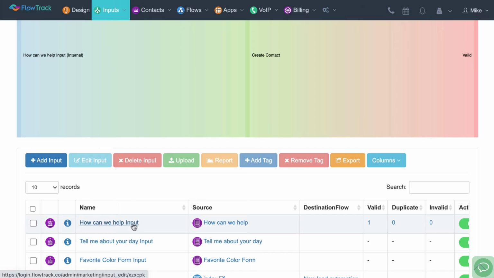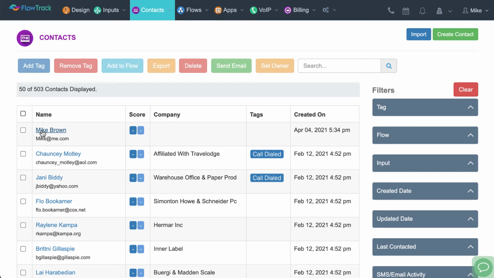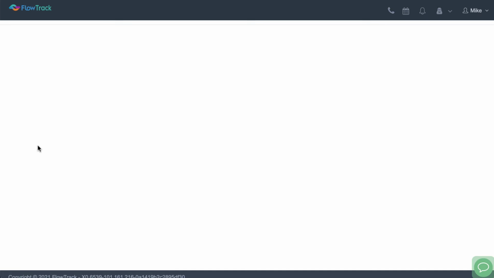I filled out that form, it created a contact. So now if I go into my contact section, I'm going to see a new contact that was just created, right? So I can click on that name, opens up the contact details.